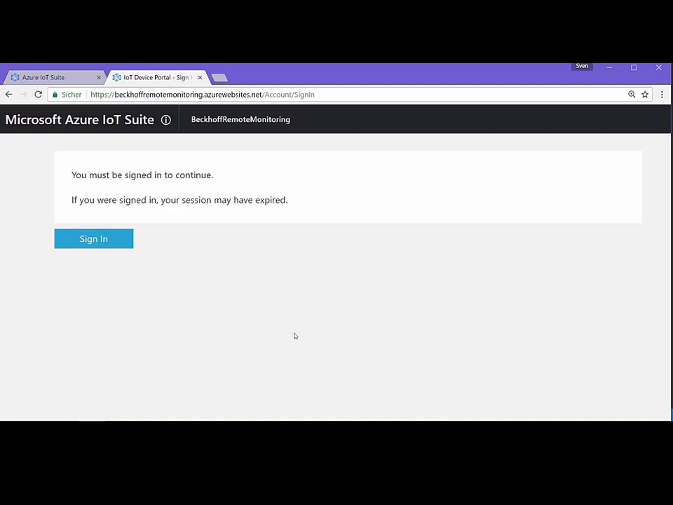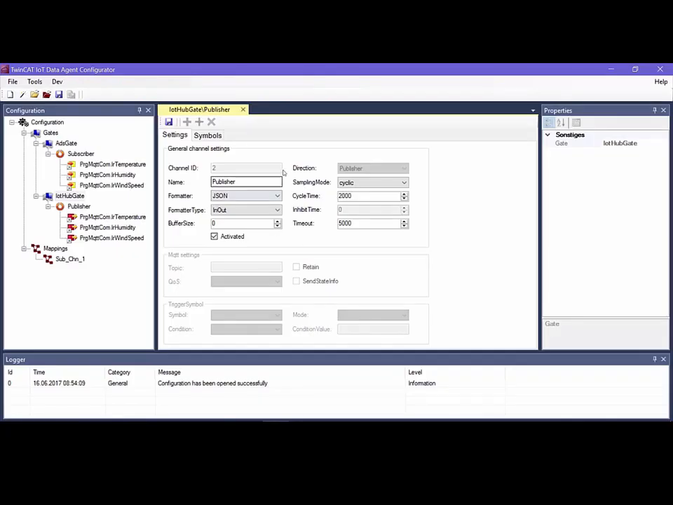TF6701. Of course, we also have the data agent. So the data agent, like I said, is a graphical configuration tool, and the data agent itself is running in the background. You use the graphical configurator to first of all configure your ADS connectivity. You can also configure your IoT hub gate, which means the device credentials, the SAS token, to the Azure IoT Hub, and then you can define the publisher. The publisher is sending the data to the IoT Hub.